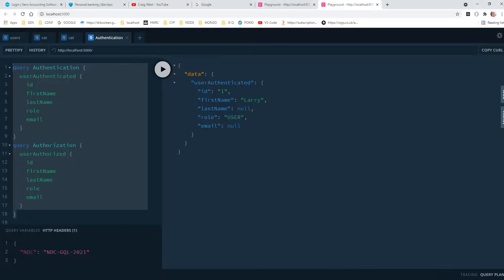So if we look at our playground, for example, we can use in this tab here headers. We can pass through custom headers. I'm passing through a custom header called NDC and NDC GQL2021. This can be used in various different ways. It can also be used to be passed on to REST APIs that do their own authentication, authorization via the use of headers. So we can pass that on.